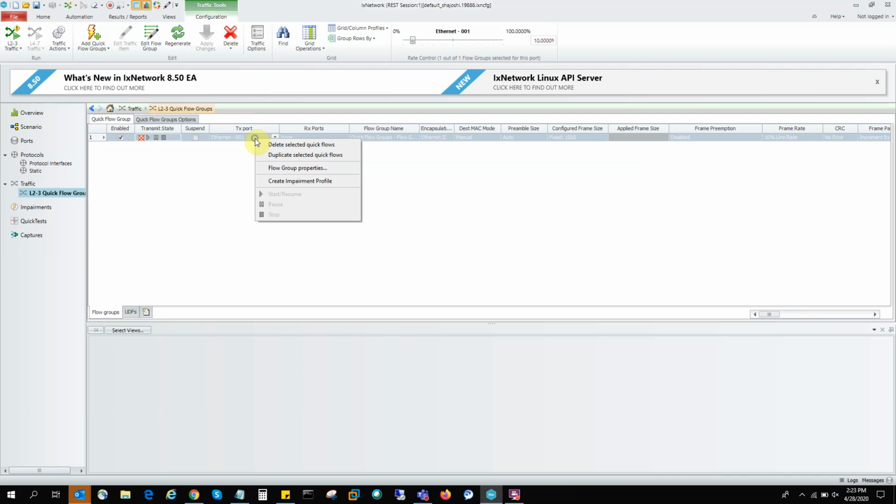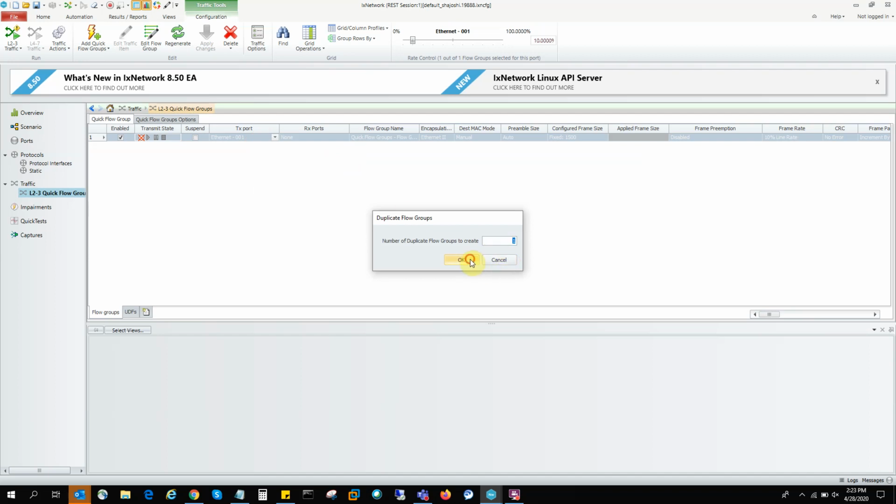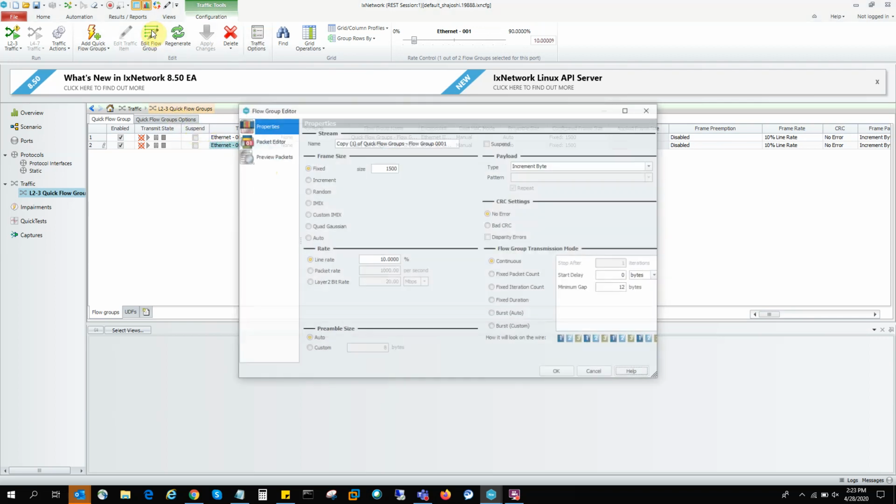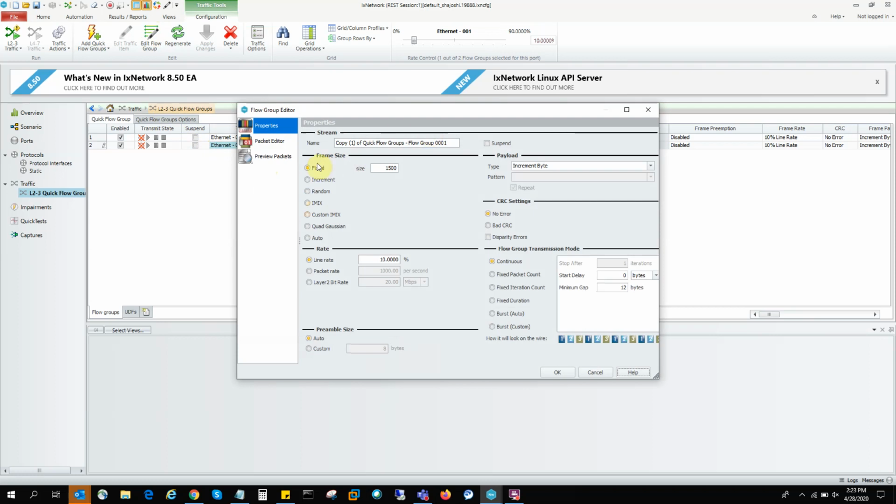Now, for example, if you have created right now DMM, if you want to create LMM, all you can do is right click here, and then you can duplicate the selected quick flow, and I want to replicate one more copy of it, right? And so this is the copy. I can click here and edit the flow group. So this is my second copy.